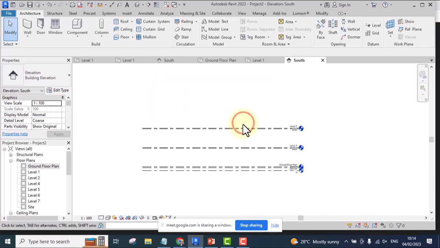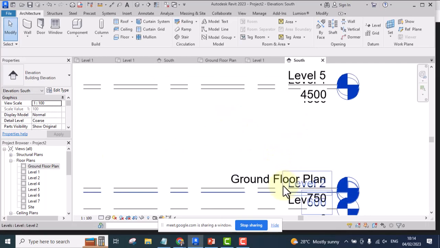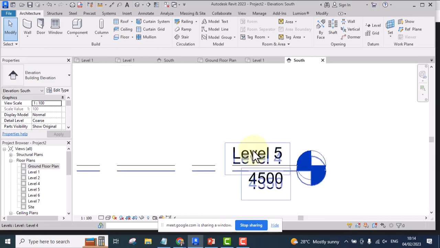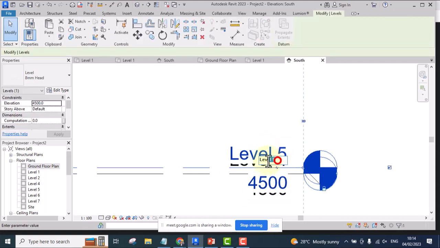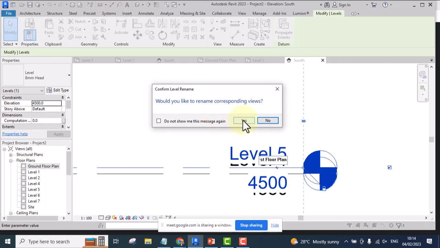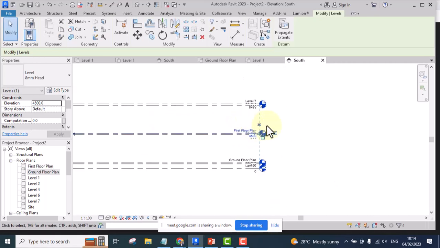I click yes. Okay, now you see your ground floor plan now. Then I want to rename this level 5 to first floor plan. Let me click on the tab key to select it. Tab is used to cycle things that are on top of each other so that you can easily select it. Okay, now I can rename this level 5 to first floor plan, and click empty space, and that will be done.